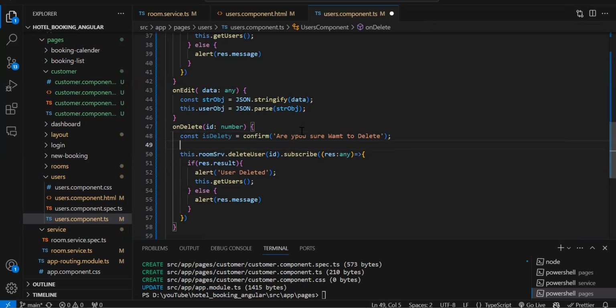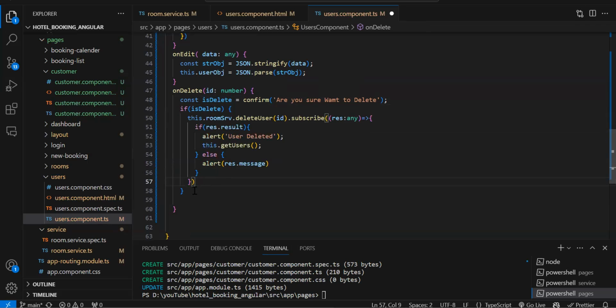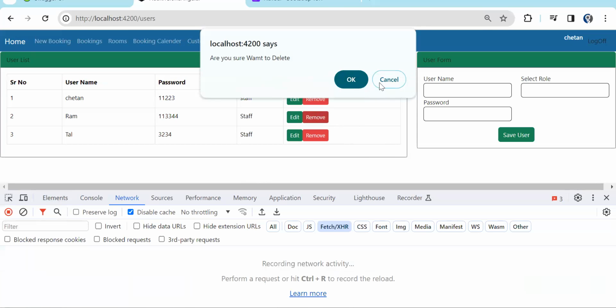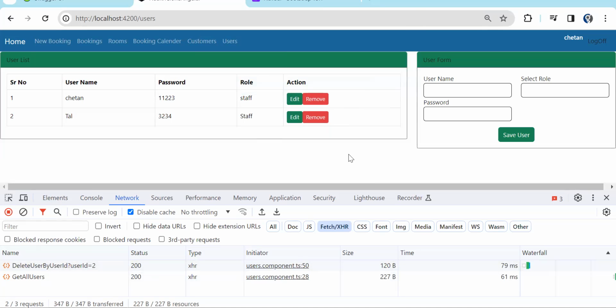The confirm box will give you two buttons, OK and Cancel. If you click on OK, you will get true stored inside this variable, otherwise false. If this variable is true, then only we initiate our API call. This piece of code will do the trick. Let's save and check now. If I click on remove, we get the alert box. If I click on cancel, you can see no API call is there. But if I click on OK, you can see the API call, and the data is also removed.